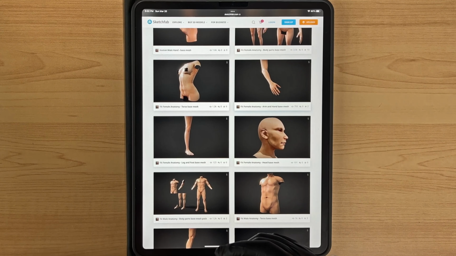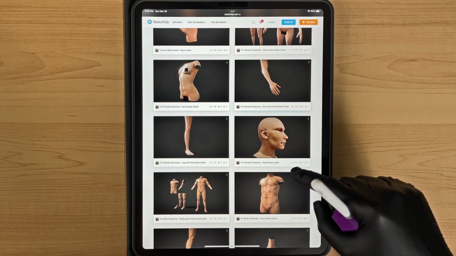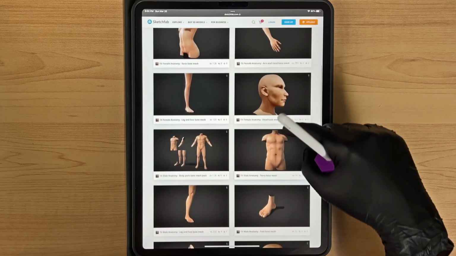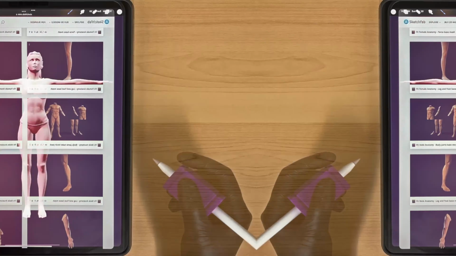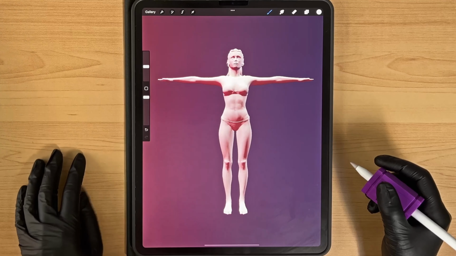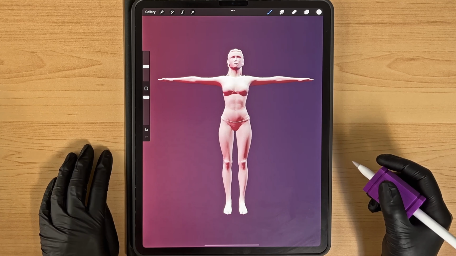If you want to learn how to download 3D models, please check out the Procreate video link in the description below. Alright, let's take a look at the 3D model I was sent to try out.